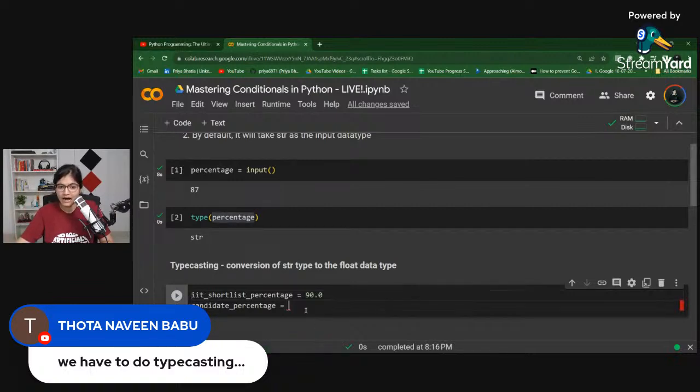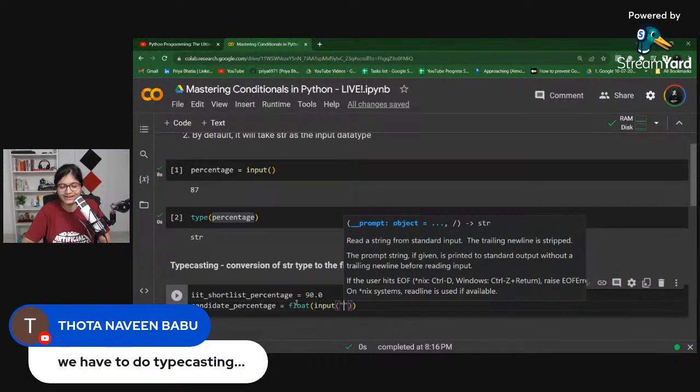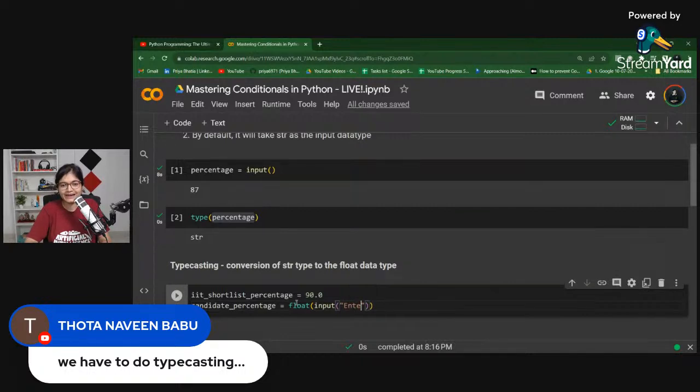Now, how will this typecasting be done? Please try to pay attention here via the code part. So now what you have to do is, whatsoever type conversion you want, for example, here I want float type, just mention that. Inside this, again mention input, because this is the function that we have. Let's say if you want to add some comment in the input part, you can add it inside this as well. Enter your percentage. You can say enter your percentage, right?